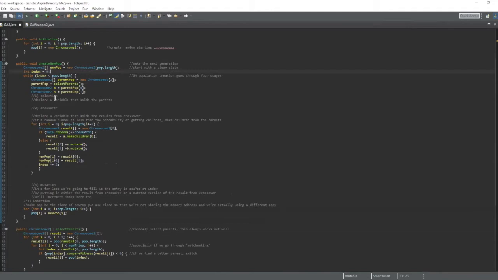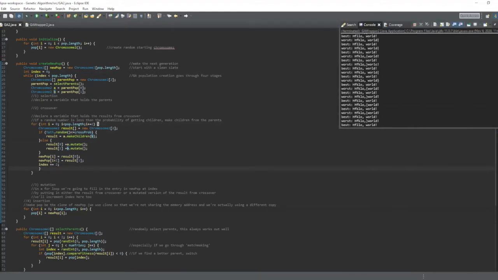And you can see that we created a new population, and as long as the whole thing is not filled, you just keep choosing. The chromosomes are just the individuals. Then you have parents making children, and if there's a chance, the children will mutate, and you put in the results. So let's just see what it will look like.